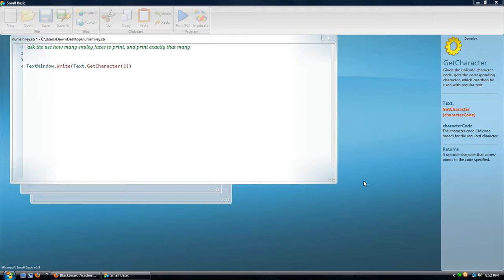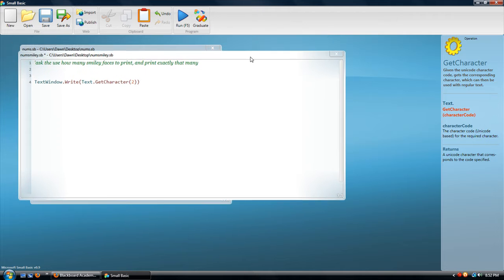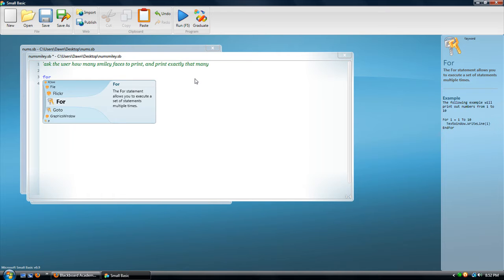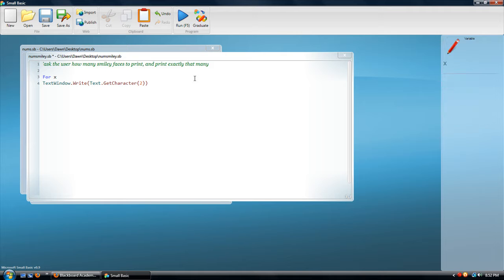So in this program we're going to continue to use a for loop, but we have some different instructions this time. It says ask the user how many smiley faces to print and then print exactly that many smiley faces. So, you know, the for loop that we did previously, I'll just use x as my loop counter. For x equals 1 to... before we saw something like 1 to 1,000, 1 to 500.